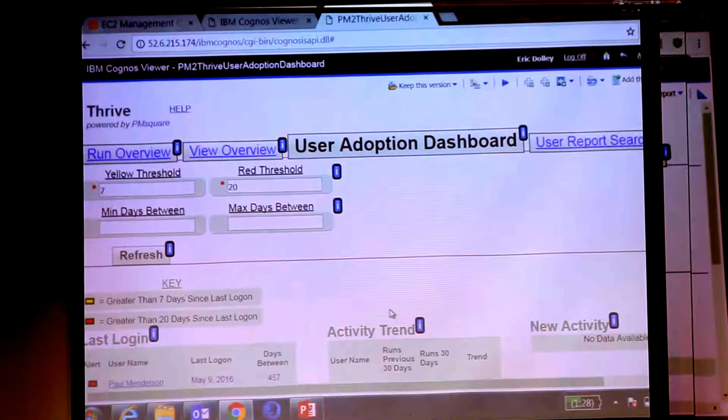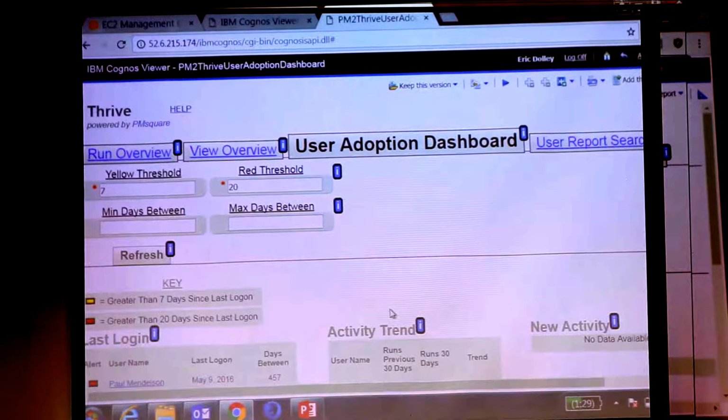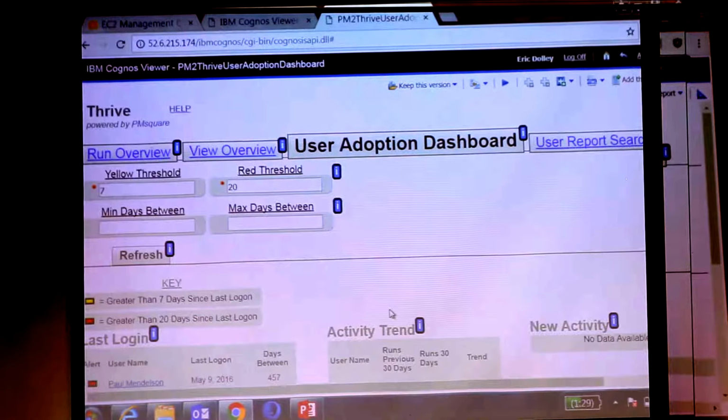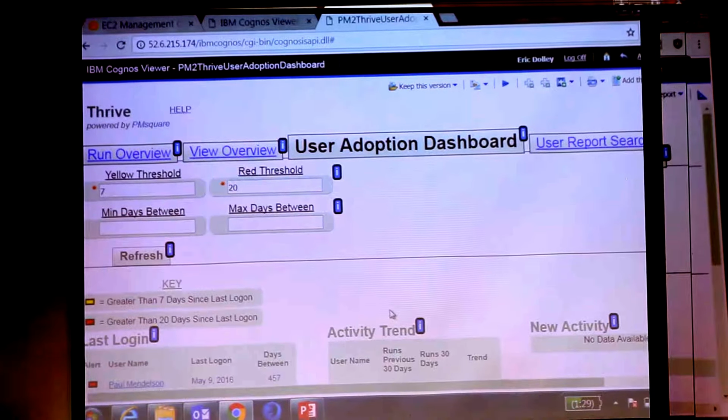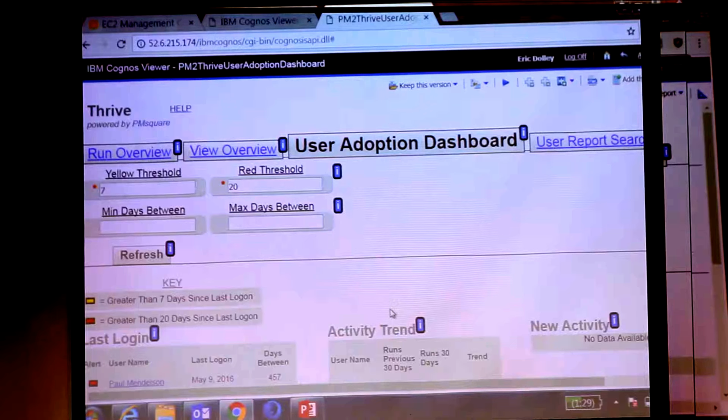So even if someone else comes onto the system, you have a new admin, they'll just be able to use Thrive without an incredible amount of direction. They'll just be able to hop in, and if they have questions, the system should answer them for them.